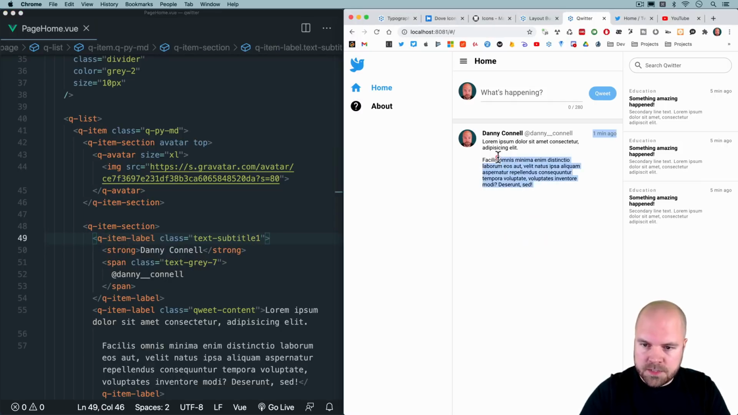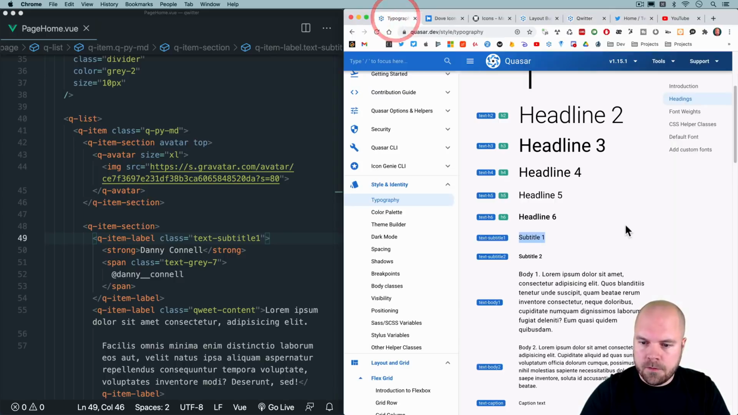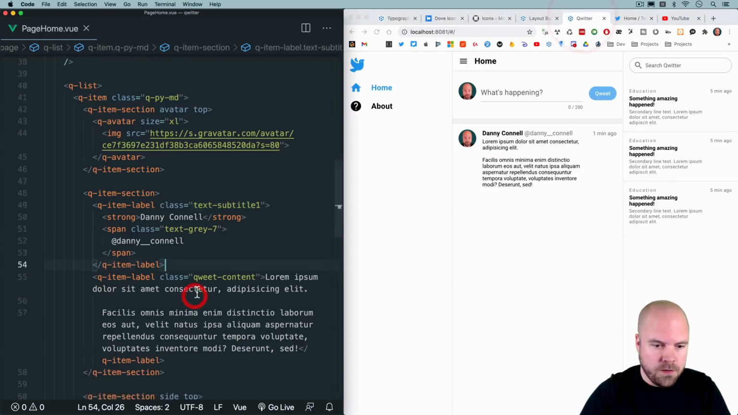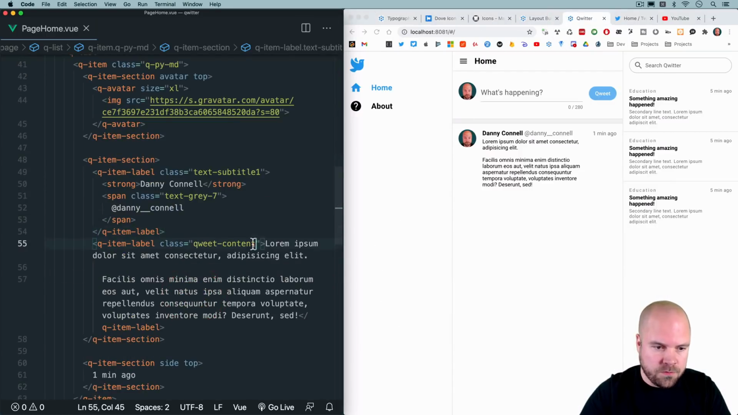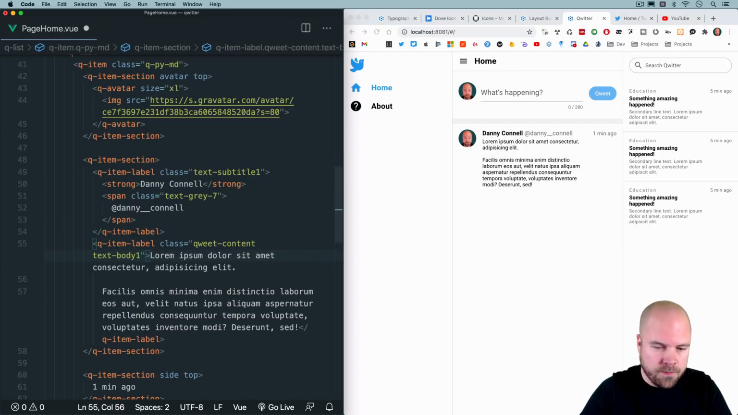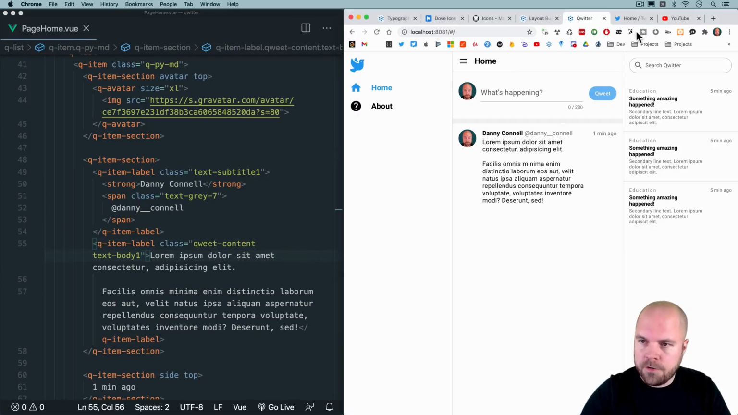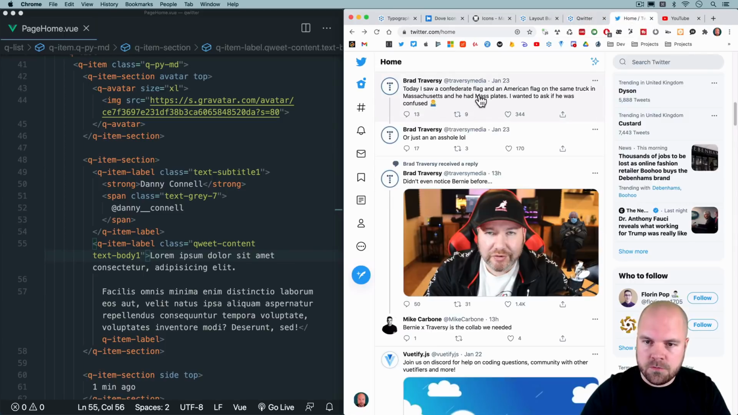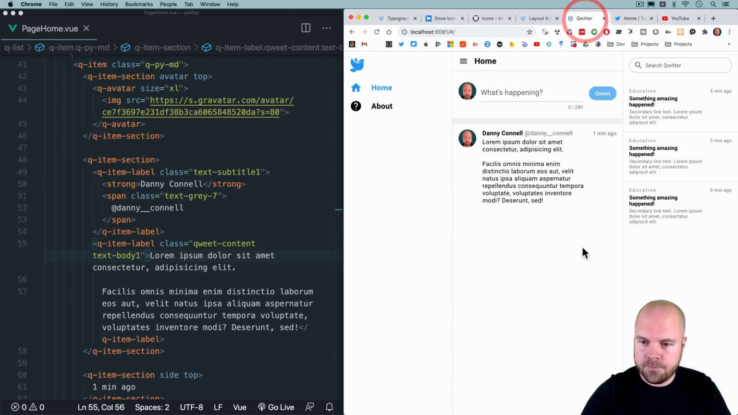And I want this body text to be a bit bigger as well. So maybe we could use this body1 style with the class text-body1. So I'll add that class to this second Q item label, text-body1, save that. And this is looking pretty good now. Pretty similar to the way tweets appear on Twitter. And now we just need this action bar at the bottom with some buttons.